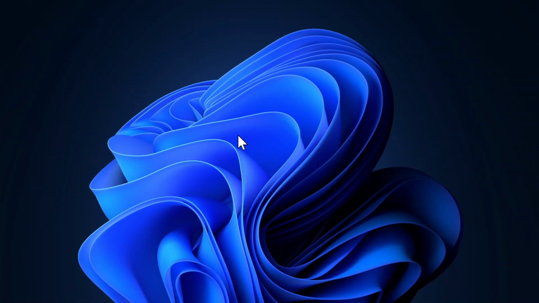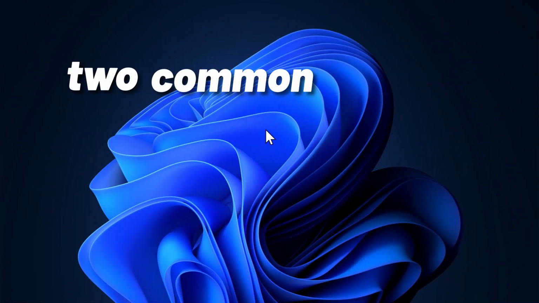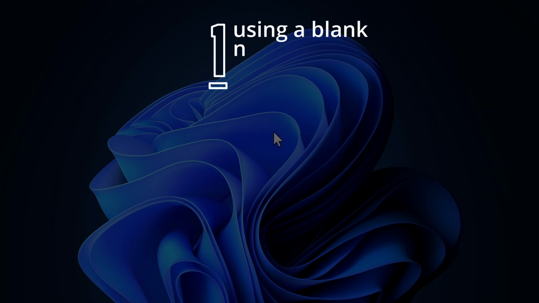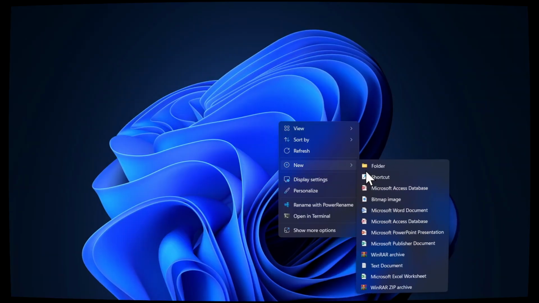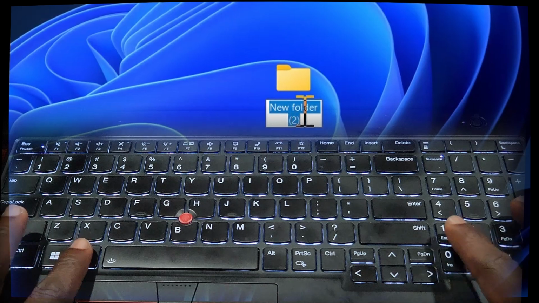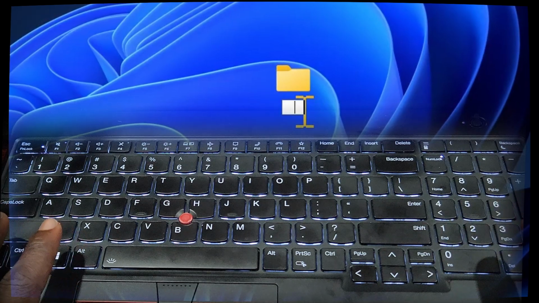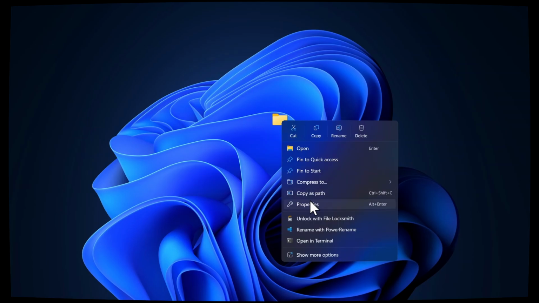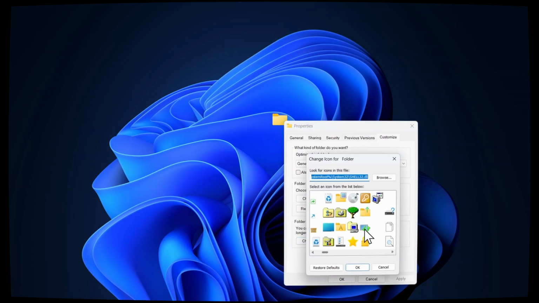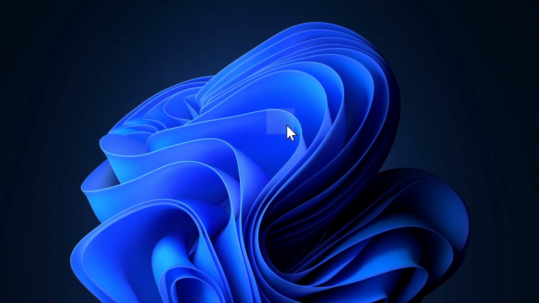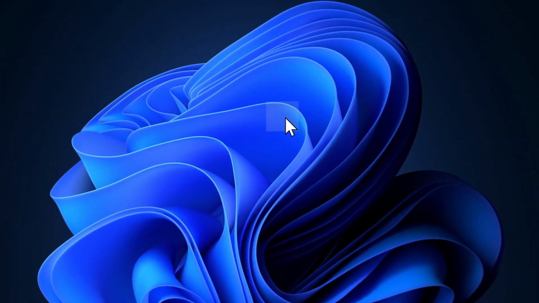Normally, when someone wants to hide a file or folder, there are two common methods. 1. Using a blank name and transparent icon. You can hide a folder by giving it no name. To do this, hold the Alt key and type 255 on the number pad. This creates a blank name. Next, right-click the folder, go to Properties, Customize, Change Icon, and choose a transparent icon. This creates the illusion of an invisible folder.